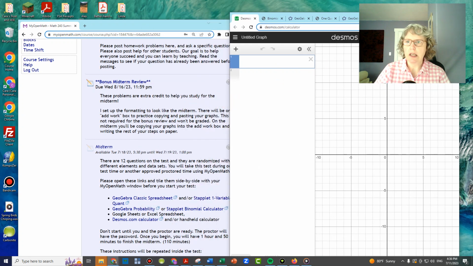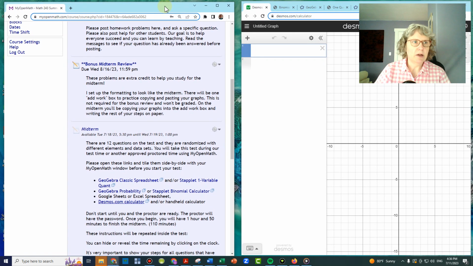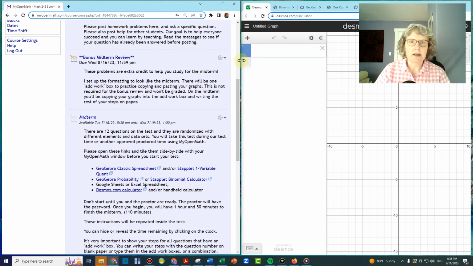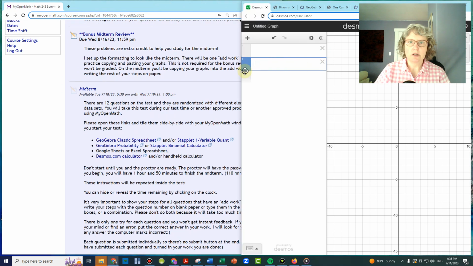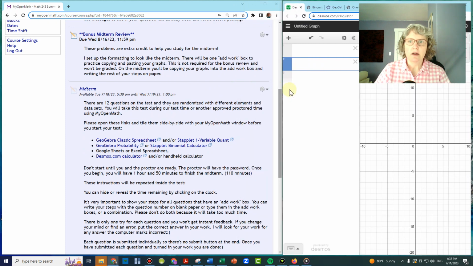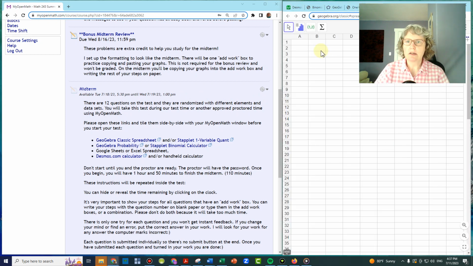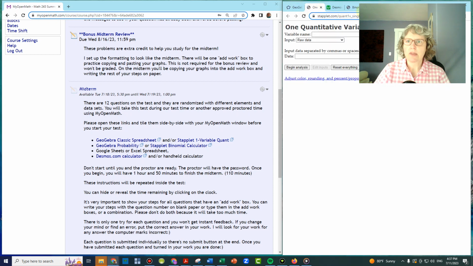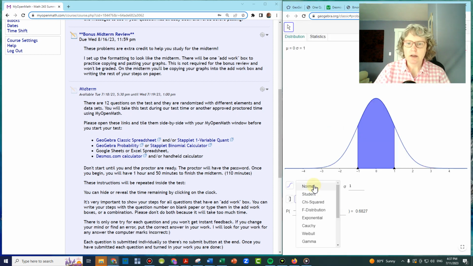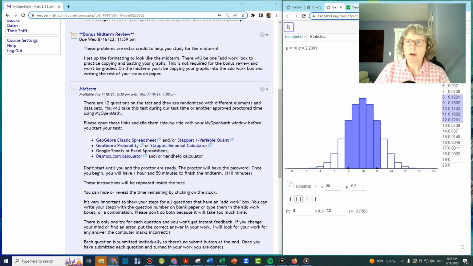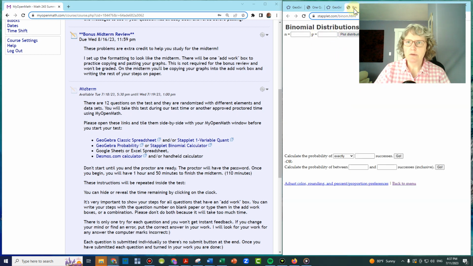It's the square thingy. So I'm going to tile my windows like this, and I might make my technology one a little narrower, just so I don't have to be flipping back and forth all the time, okay? If you're using GeoGebra spreadsheet, or you might be using Staplet, I'm going to put those first. And then you might be using GeoGebra for the binomial, or I've also put up a video for how to use Staplet for that.